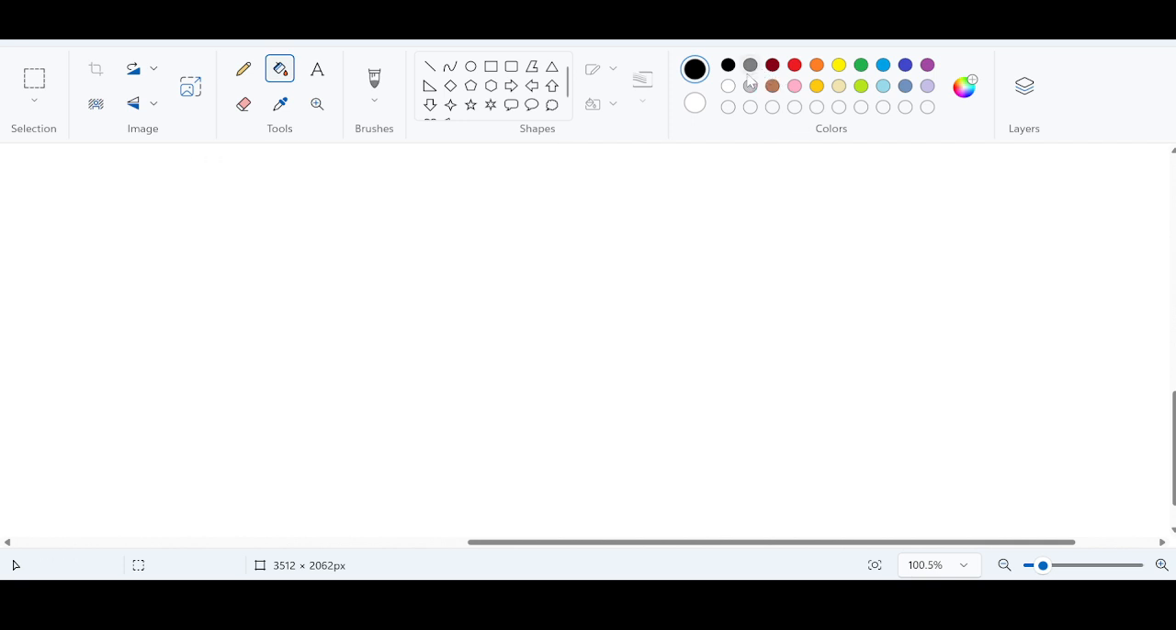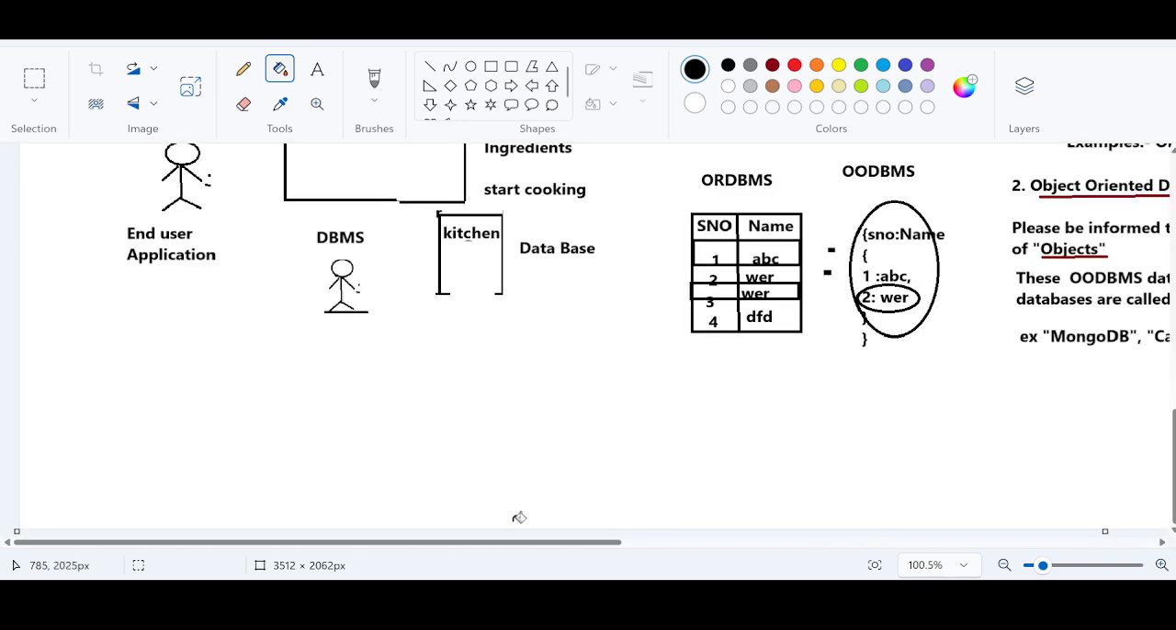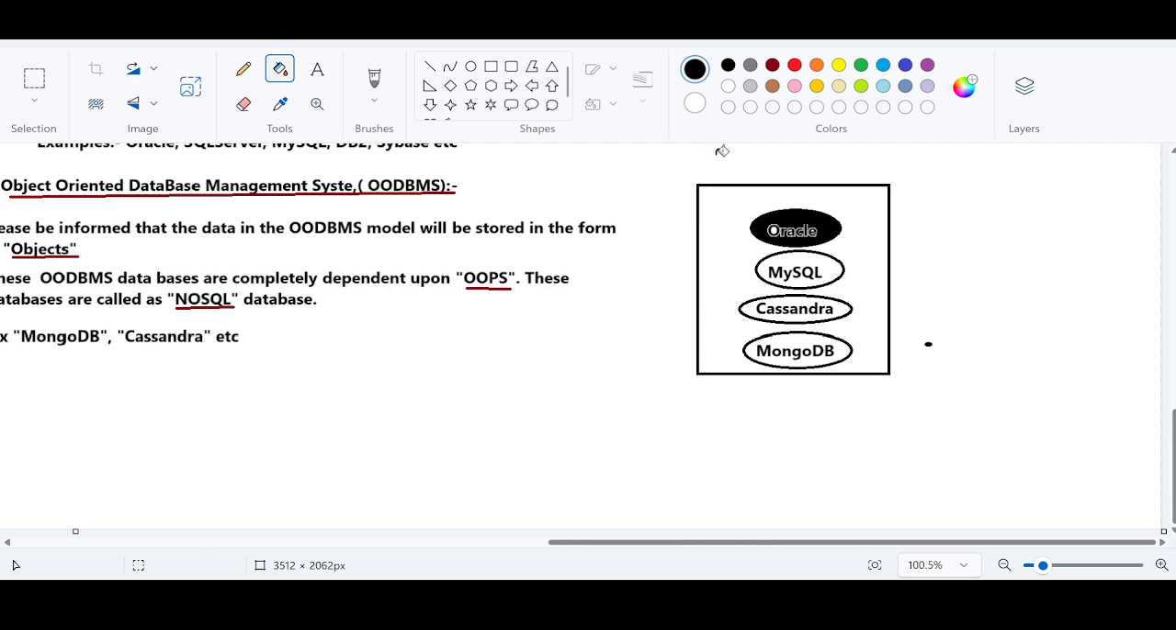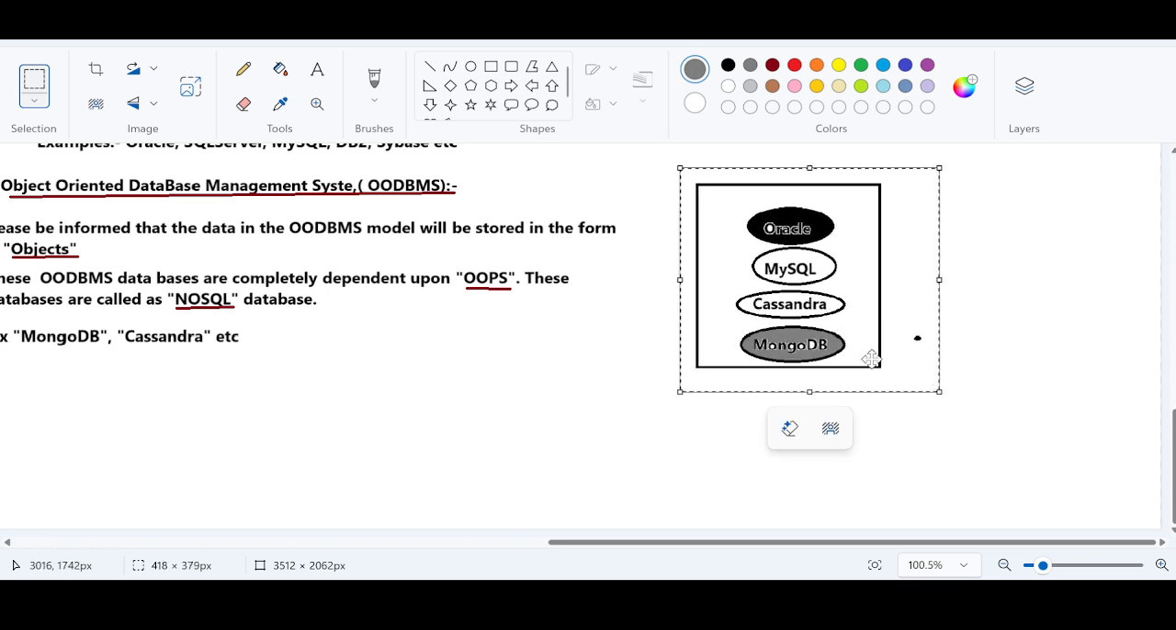So if you keep the combination of ORDBMS and OODBMS, the resume becomes very powerful and you will get a lot of calls.